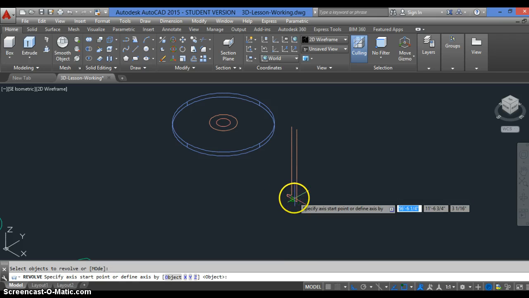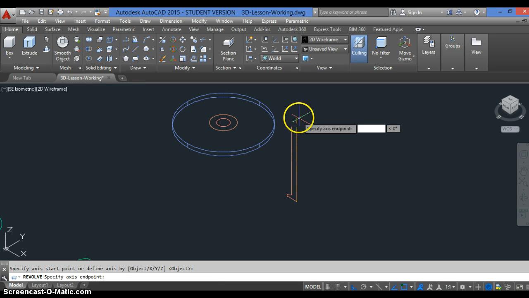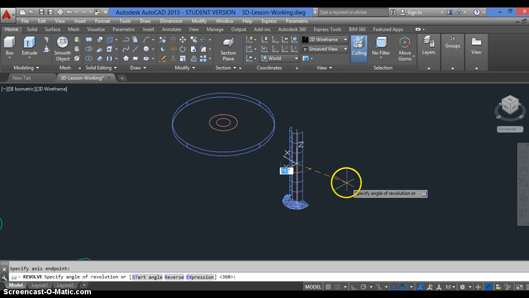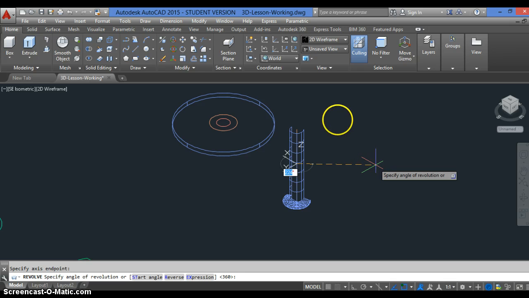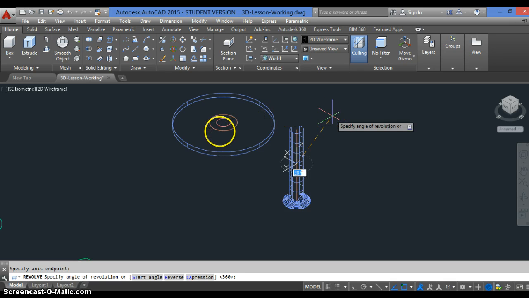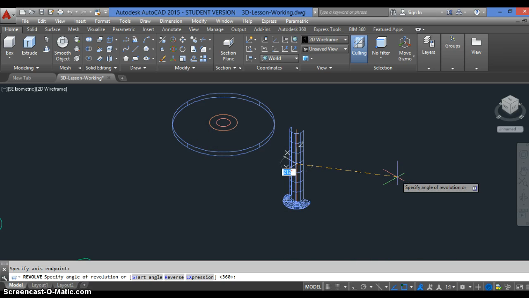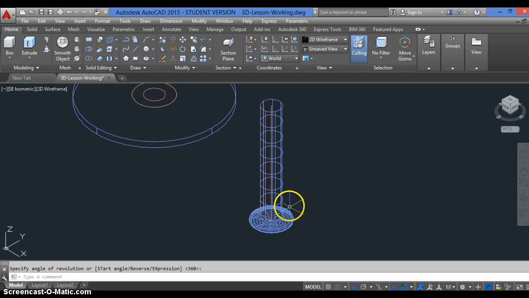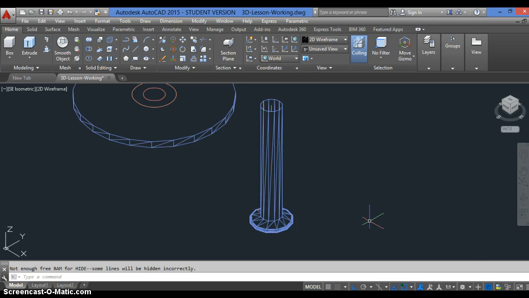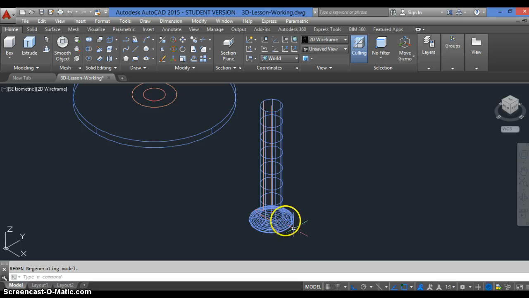And then it asks you to define the axis. So we're going to click here at the bottom, then click here at the top. And it's asking us, do we want to revolve at 360 degrees? We do in this case, but we could do 180, 45. So 360 degrees is the typical, so we'll just hit enter. And now we have a table base. So if you do hide, we have a table base. Cool, huh?